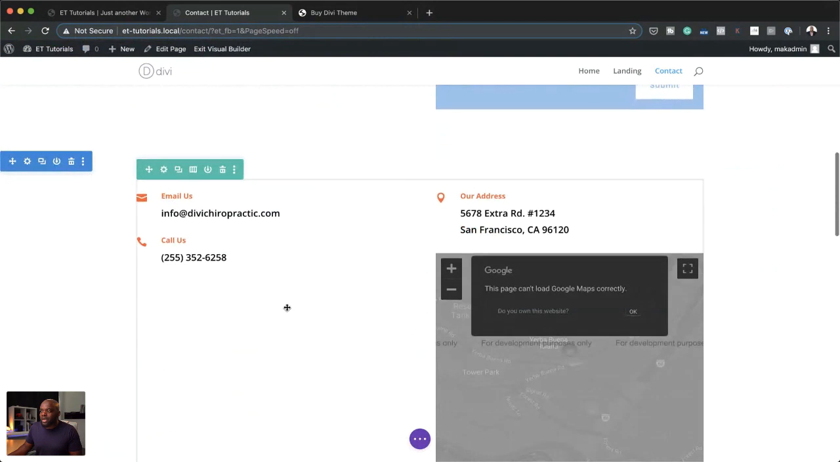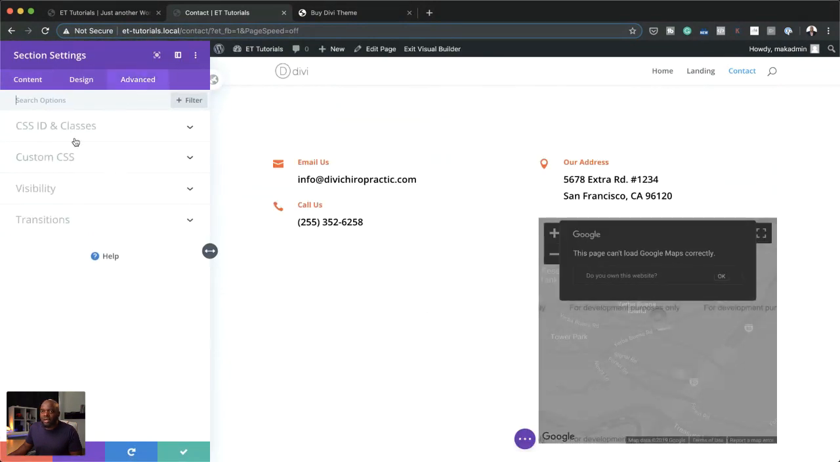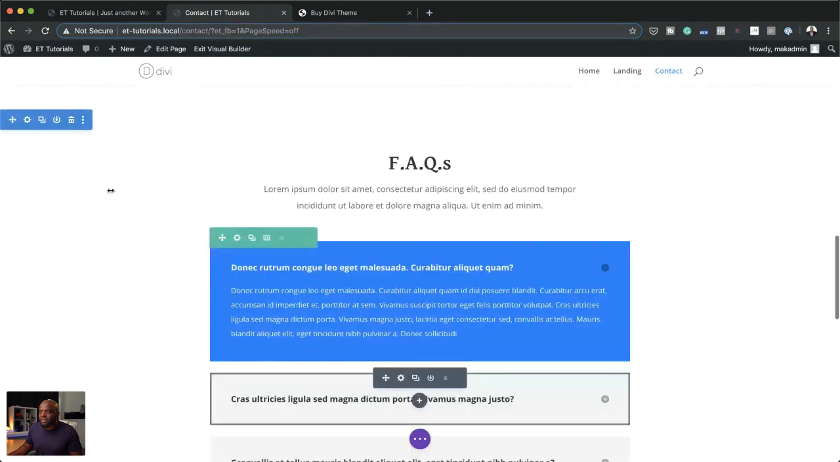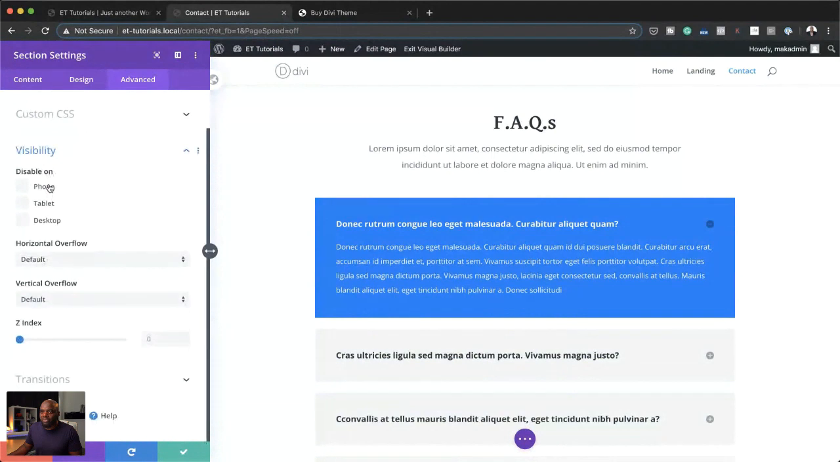And then I'm going to come over here. Now this one here, we're going to disable it on phones and tablets. Save that. And all this other stuff we don't really need, so I'm going to go ahead and disable all of that. Okay. Disable on phone, disable on tablet.